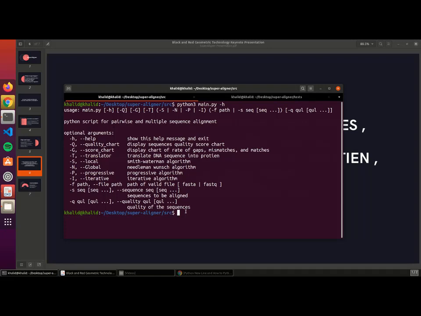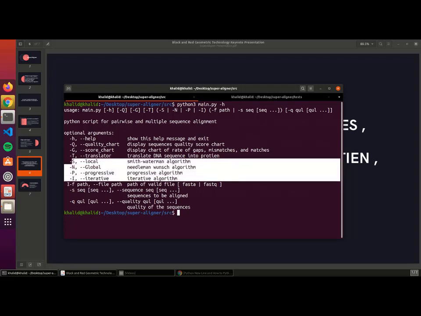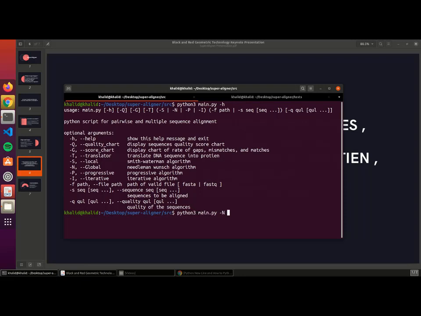But before that, I should mention that some of these options are mandatory, like we must specify the algorithm that we will use, and we must specify the method that we will use to provide the sequence. So let's start with -N, for the Needleman-Wunsch algorithm, and I will provide the sequence in a FASTA-Q file. So I will write -F, and I will give the path of the file.